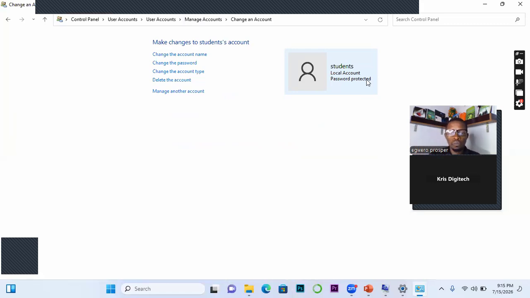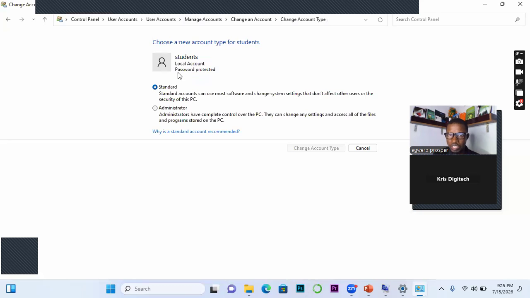So you can as well delete. Talk about changing type. Okay, let's change the type. You can see that it is programmed on Standard. So I can upgrade it to Administrator. All these things are practical things that you will be asked to do as a technical assistant, even though you don't want to function as a cybersecurity expert.